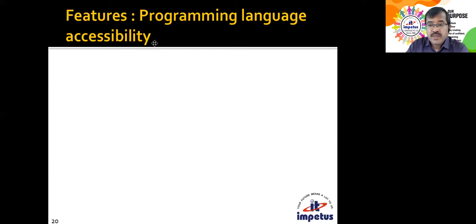Then, programming language accessibility, another very important thing. Now, MongoDB is a database. Oracle is a database. DB2 is a database. Now, if I have to access DB2, or if I have to access an Oracle database, I need to have only one language, that is SQL. Is there any other language through which you can access the DBMS products, RDBMS products? Yes or no?